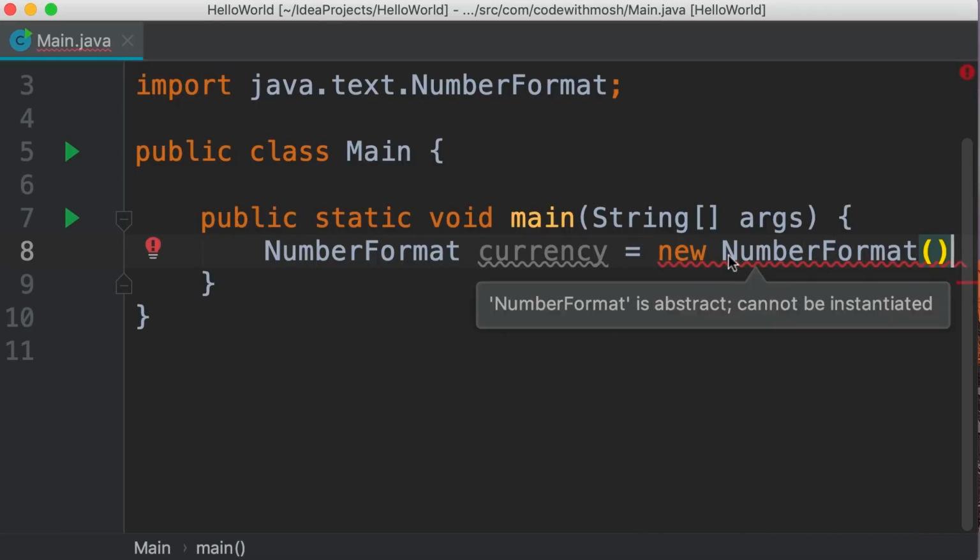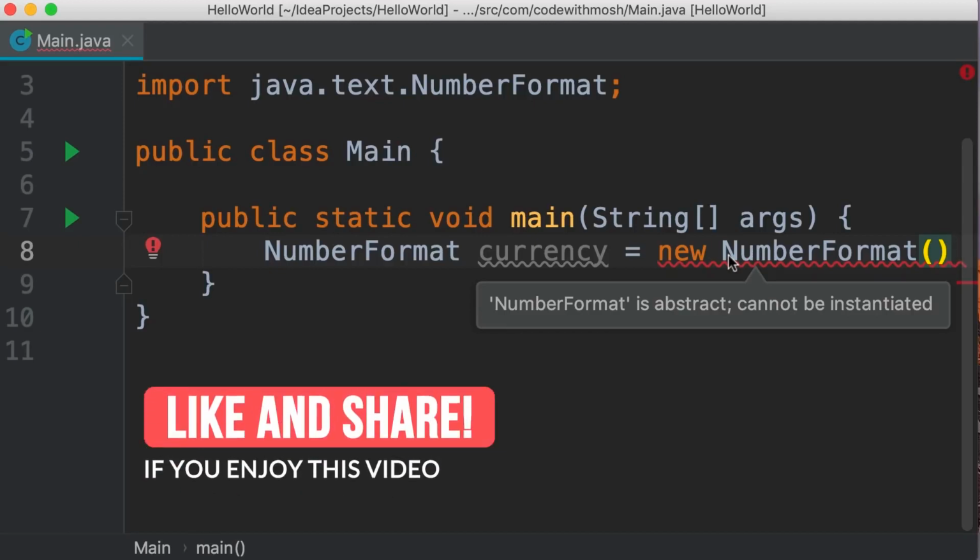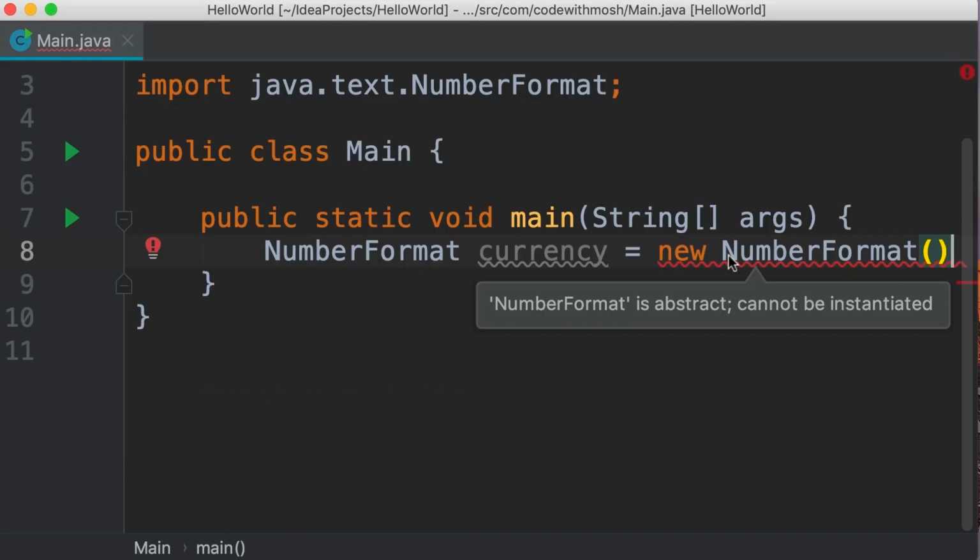Let's take a look. NumberFormat is abstract. It cannot be instantiated. So in Java, we have this concept of abstract classes. So some classes are abstract and they're basically like a half-baked cake. We cannot use the new operator to create an instance of them. We're going to talk about abstract classes and why they exist later in the course. For now, remember that we cannot create an instance of the NumberFormat class because it's abstract. So there is another way.